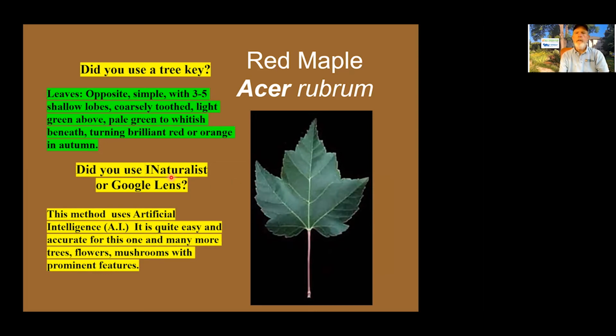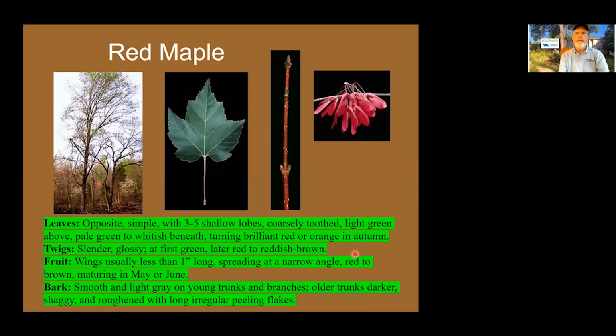Somehow iNaturalist picks that up. I think red maple has this red petiole. It could be the length of the petiole too. I'm not 100% sure how that works. And the color changes of the red maple, probably more brilliantly than the sugar maple. But here's the beauty of a red maple.